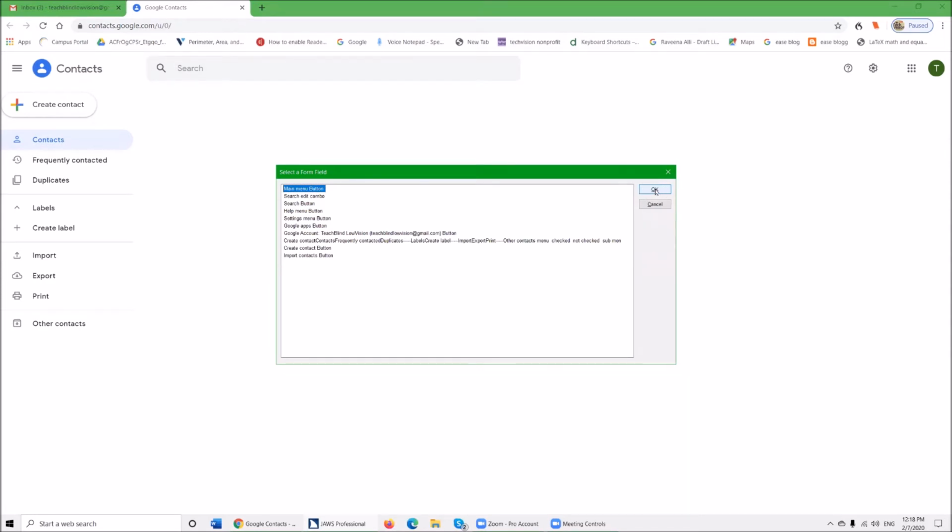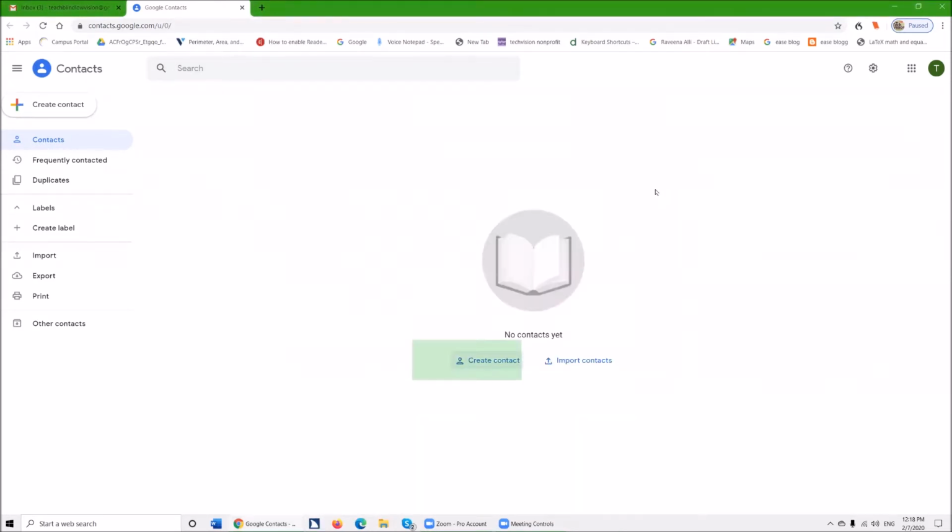I'm going to hit C for create contact. C, create contact button. Okay. Enter. Create contact button to activate. Press spacebar. Create contact. Because Insert F5 only brings you there.